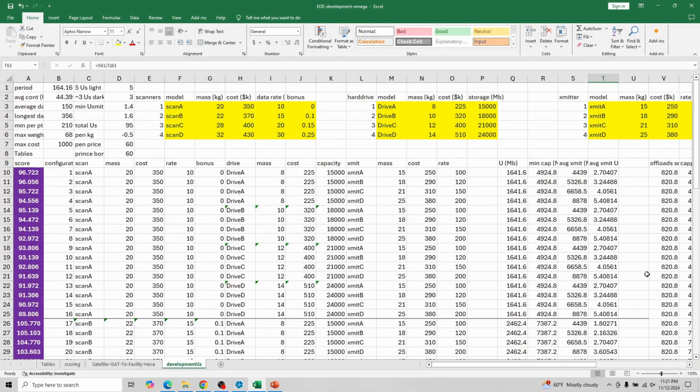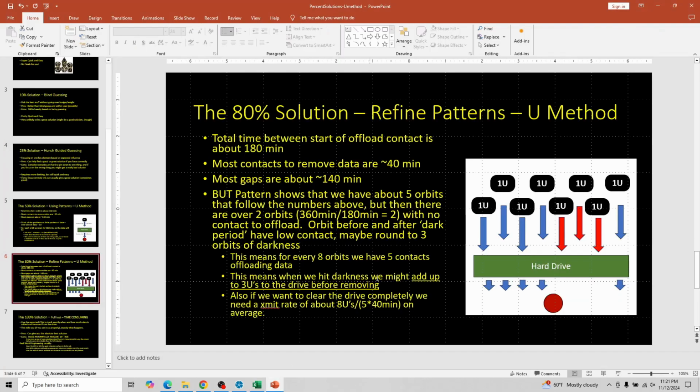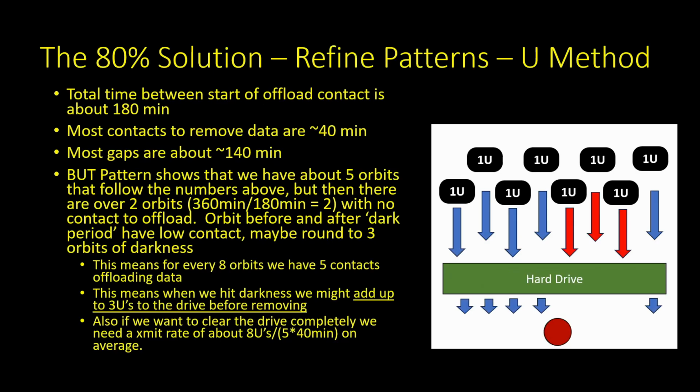Now, I could get overwhelmed with all of the 1,000 megabytes or 4,000 megabytes or anything like that, but that's the beauty of the U method. I no longer have to think about the individual numbers. I can think in terms of one unit, one chunk of data. For every orbit, I put in 1 U. And based on the patterns, for every 8 U's that go in, there are 2 or 3 of them that go in back to back without being offloaded.